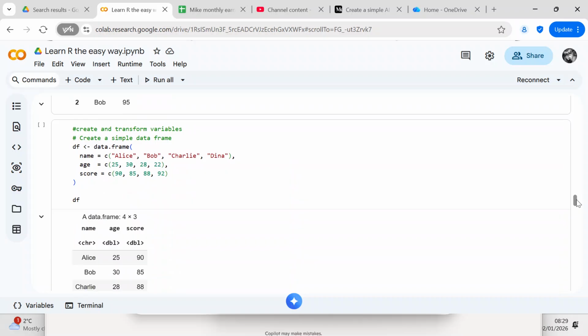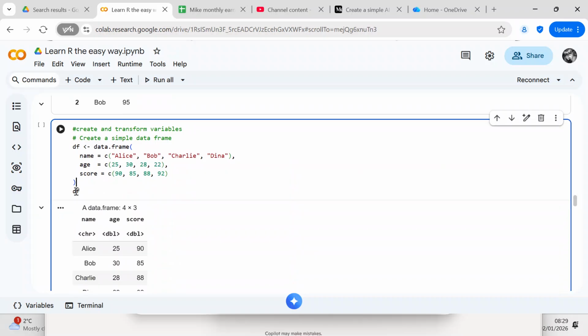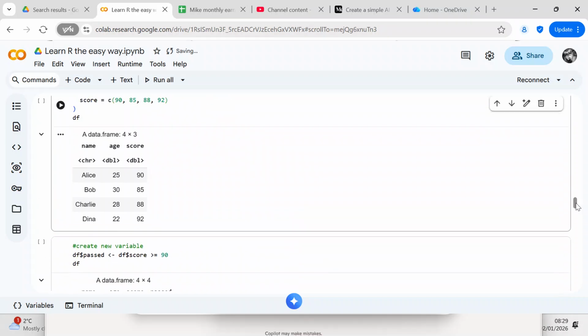We're going to create and transform variables. We're going to create a simple data frame, which is what we have created previously. So df <- data.frame(name = c("Alice", "Bob", "Charlie", "Dinah"), age = c(25, 30, 28, 22), score = c(90, 85, 88, 92)), then df. So this is the data frame that we have created.